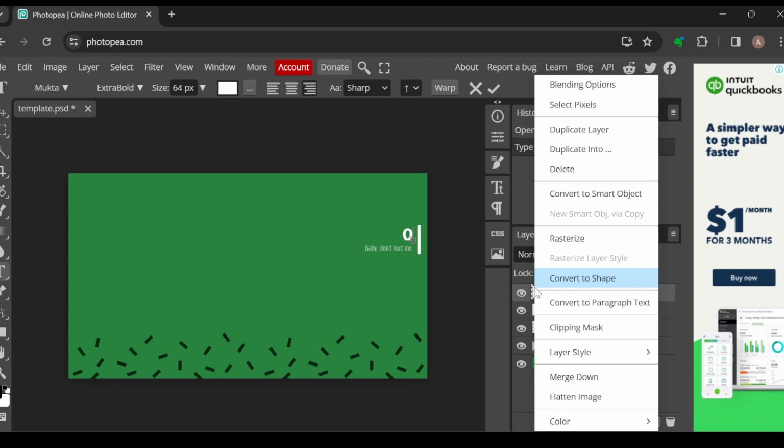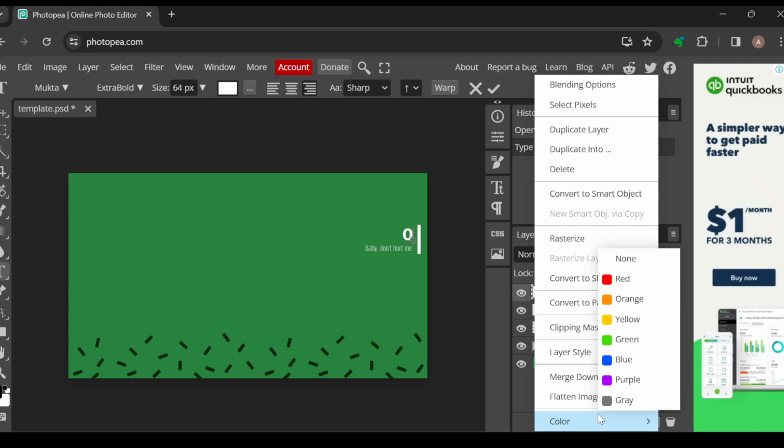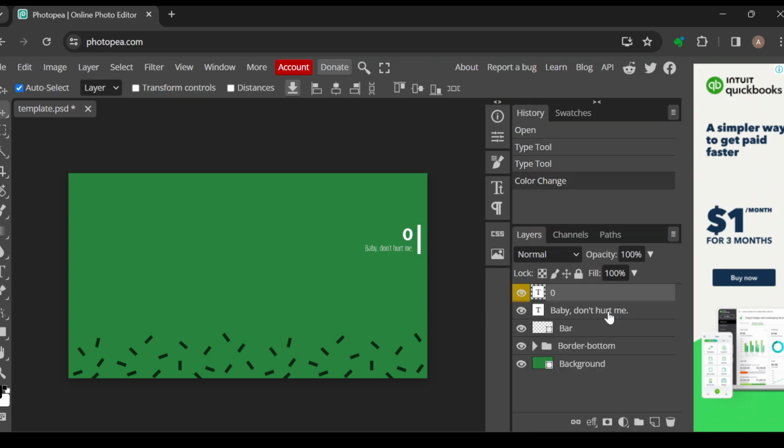Once you've left clicked on it, a box will be displayed. In this box, you will see options such as blending options, select pixels, delete, texturize, etc. The next step is to go to the lower part of the screen where you can see color. And then you select the color that you would like to change the text to. Just select the color that suits you, and then the color would be changed.